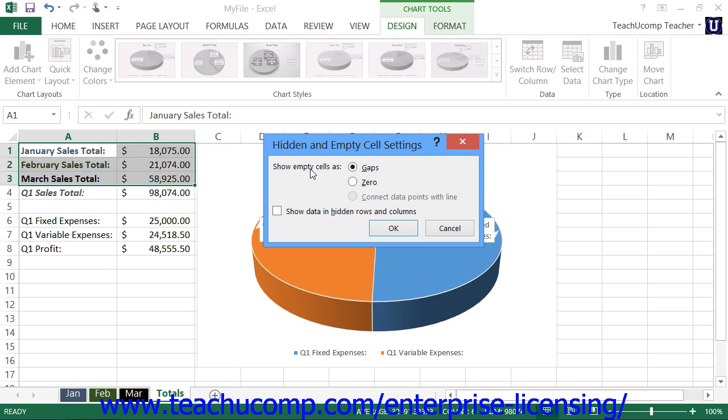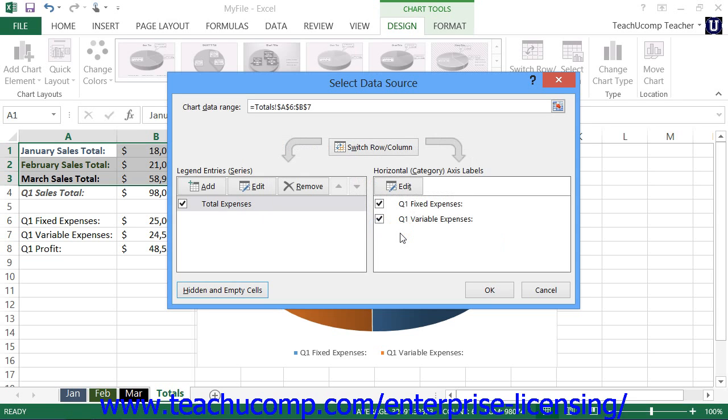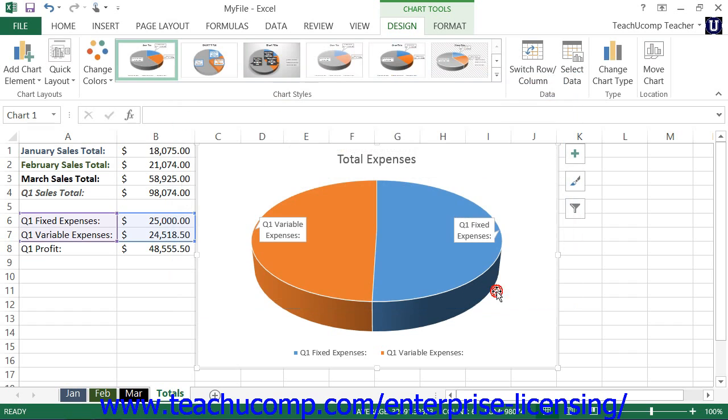This defaults to being unchecked, which hides the display of data in hidden columns and rows from your chart. You can check it if you wish to display that information within your chart. Once you've set your choices for the display of hidden and empty cells, just click the OK button to return to the Select Data Source dialog box. Once you've finished using the Select Data Source dialog box, just click the OK button to apply your changes to your data chart.